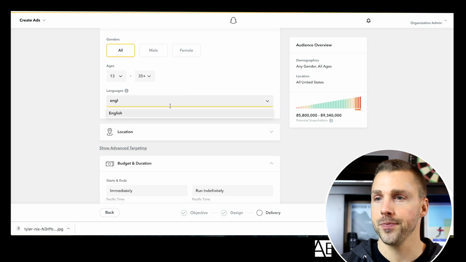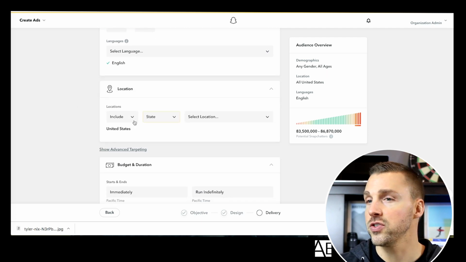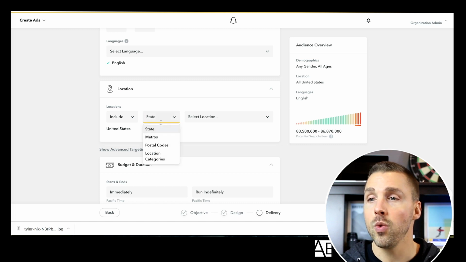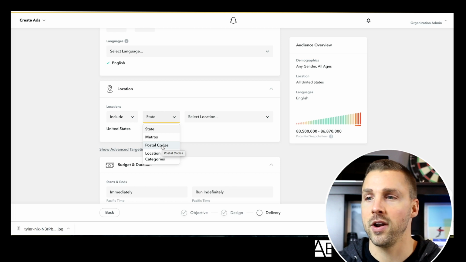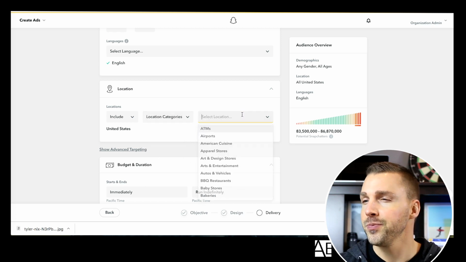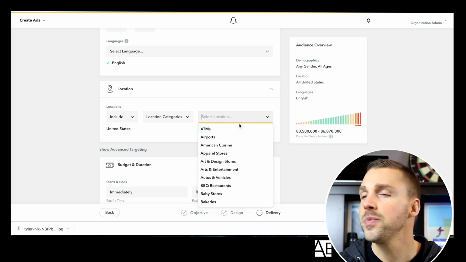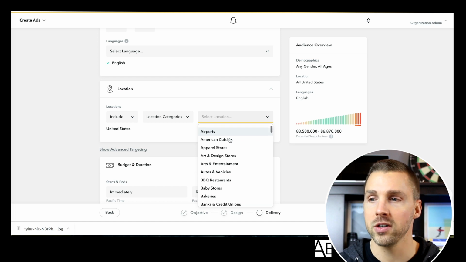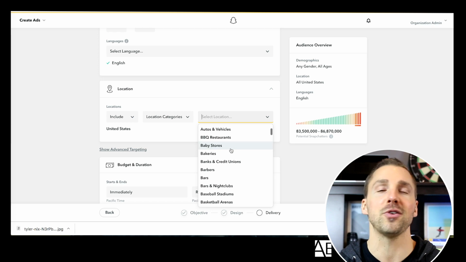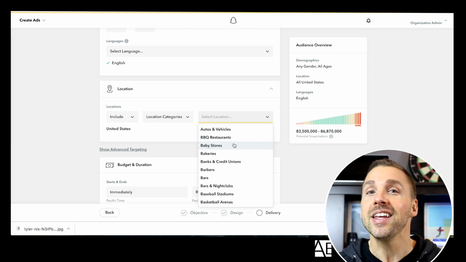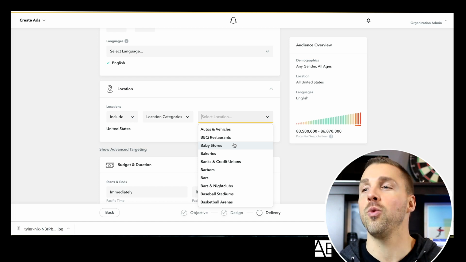Language, we'll put English. And then from there, we can start to dive into some of the other targeting features, including locations, like what state you want to go for, if you want to target various postal codes or zip codes, whether you're in Canada or the States or whatnot, as well as location categories, which for me, I found probably one of the most interesting and exciting elements of the targeting features. Because you can target people whether they're at airports or apparel stores or arts entertainment or autos and vehicles, barbecue restaurants, baby stores, bakeries. The list is pretty much endless and can really allow you to hone in on that exact person right where they are, right when you want to reach them.